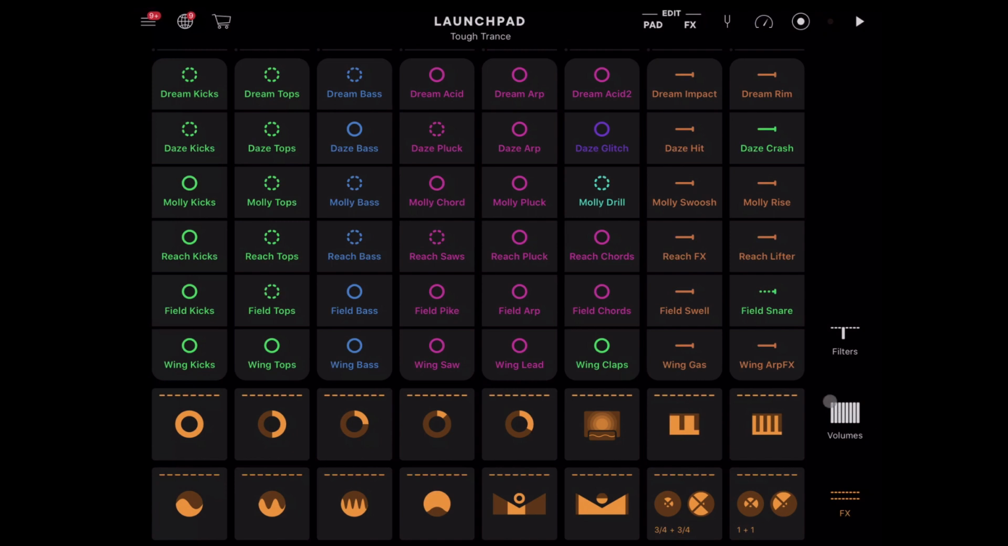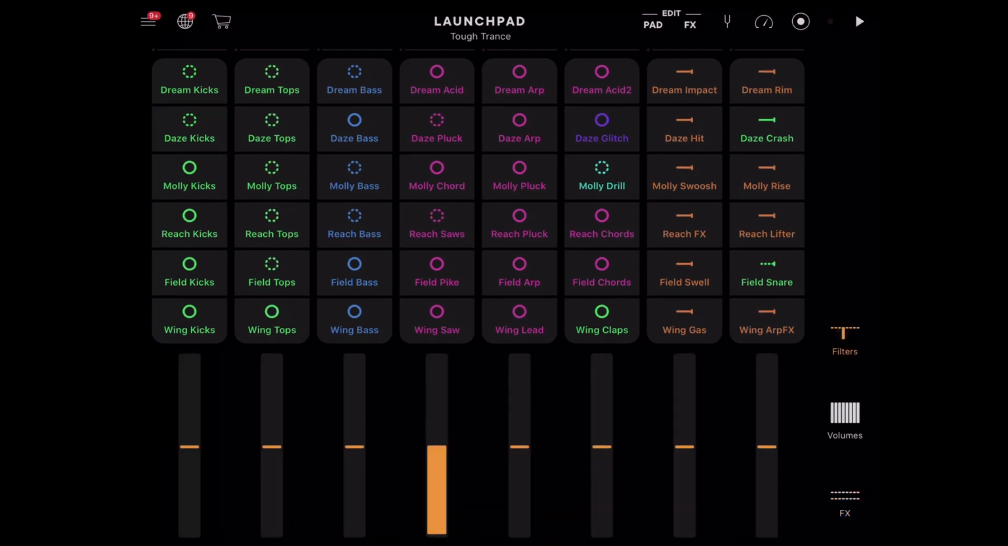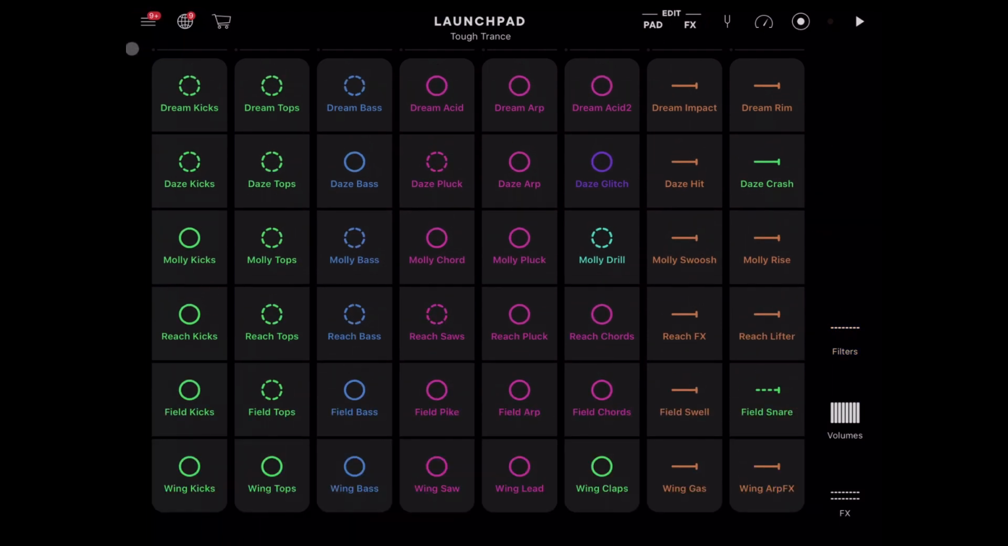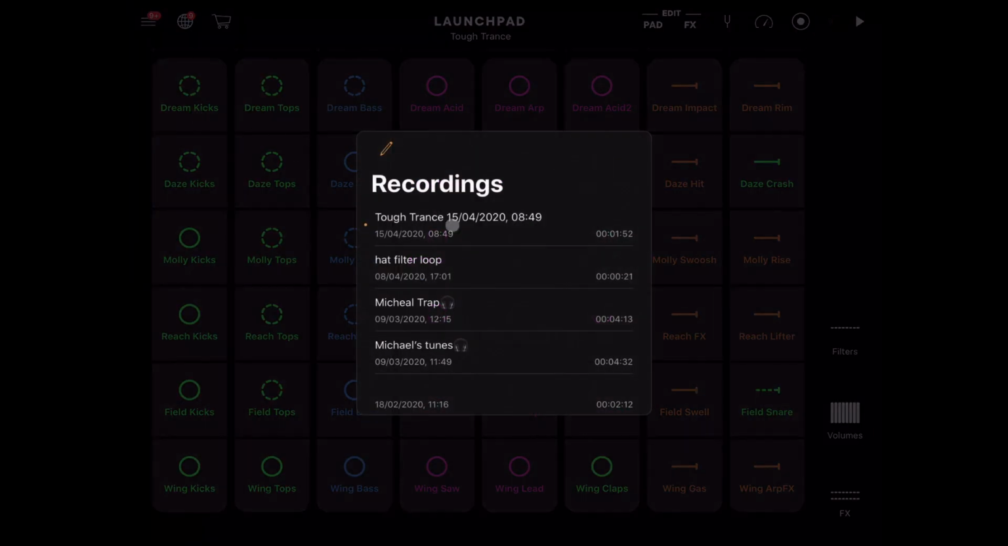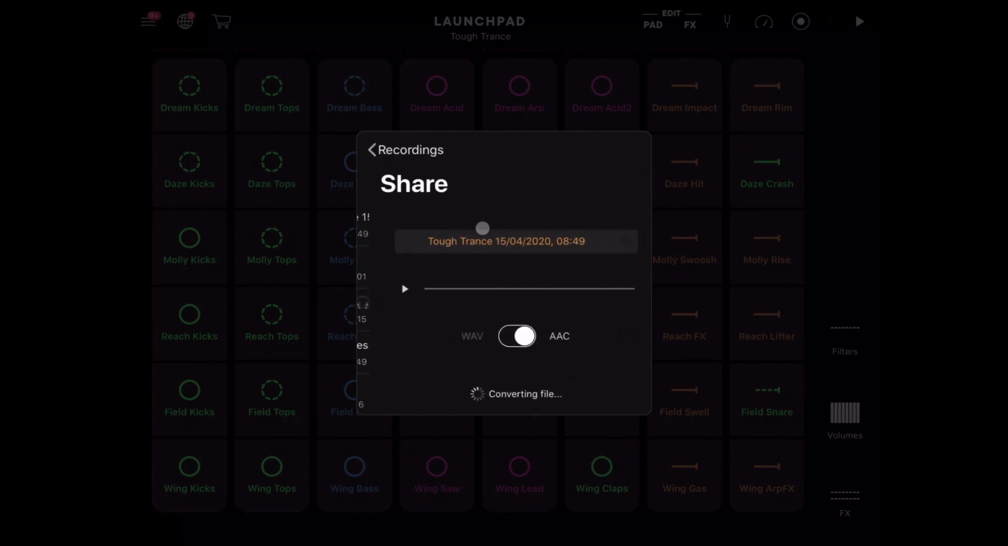There we go. So I finished that recording just by hitting the stop button in the top right there. So now I'm just going to quickly reset this filter. Now what we can do, now we've recorded, is go up to the top left-hand corner. There's our recordings. And there is the most recent recording that I've made. So we can click on that.